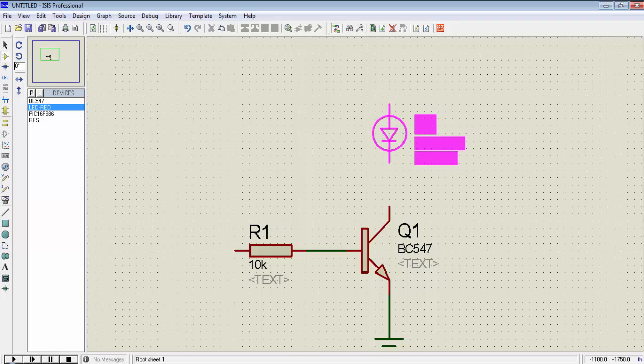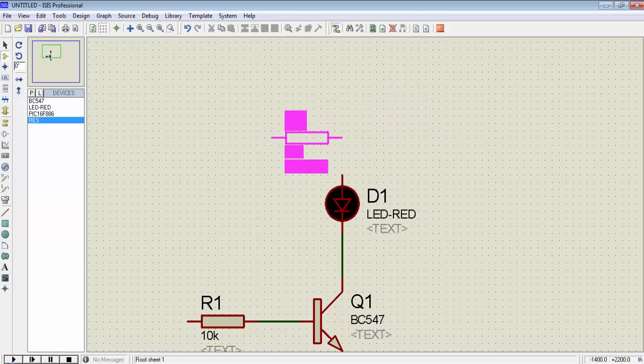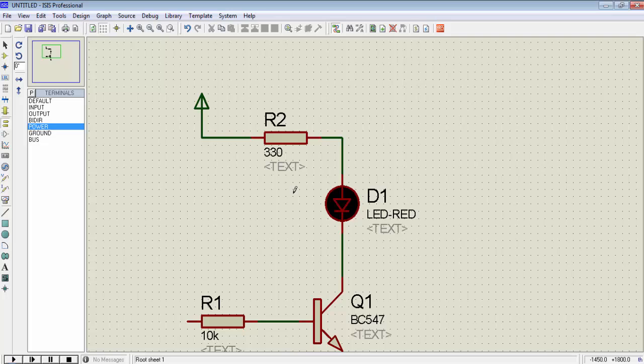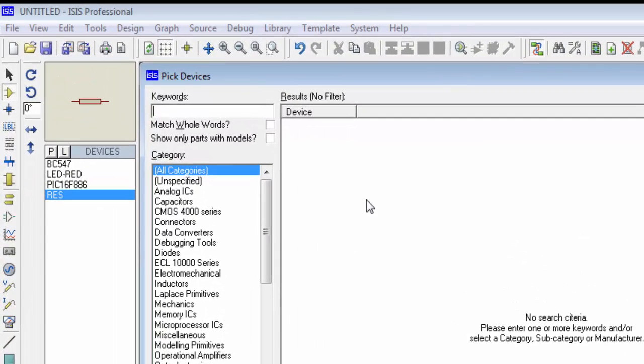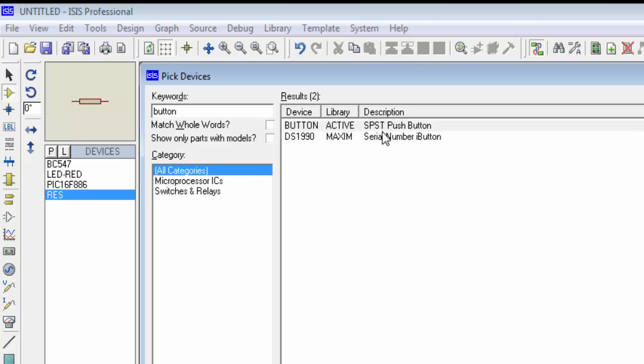Suppose this red LED is our load. Connect the cathode of the LED to the collector. Connect a current limiting resistance to the LED of value 330 ohm and connect power to the other end of the resistance. Now search for a button, type button and select this SPST push button.